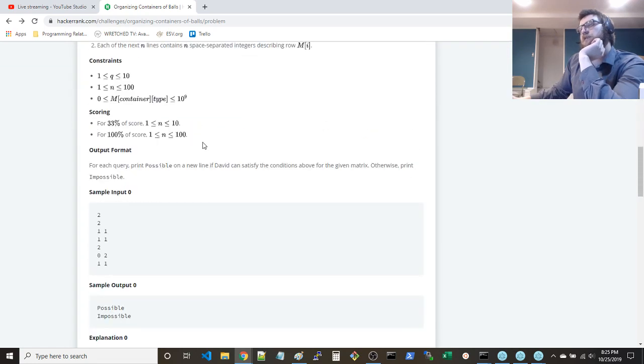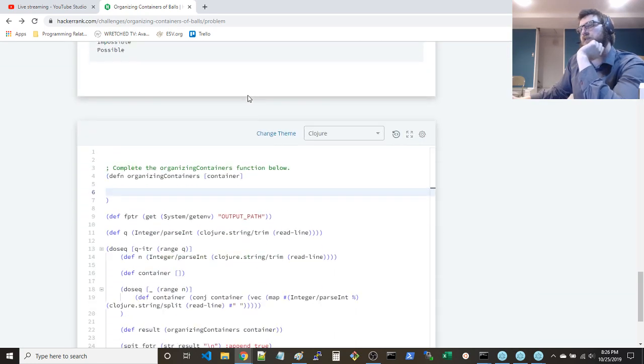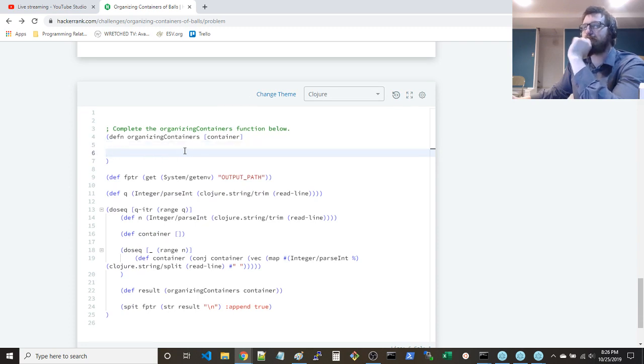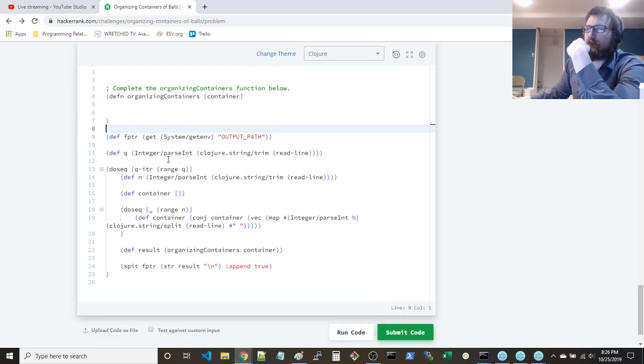All right, let's see if we can code this up in Clojure. It's going to be interesting. So, the organizing containers function below. We start with f pointer get system environment output path, q integer parseInt Clojure string trim read line. So q do sequence q iteration range q.